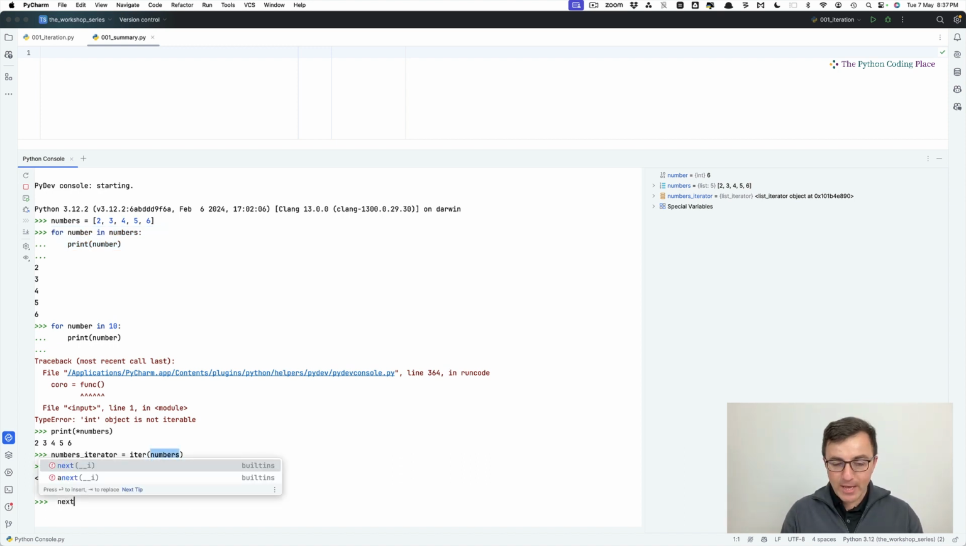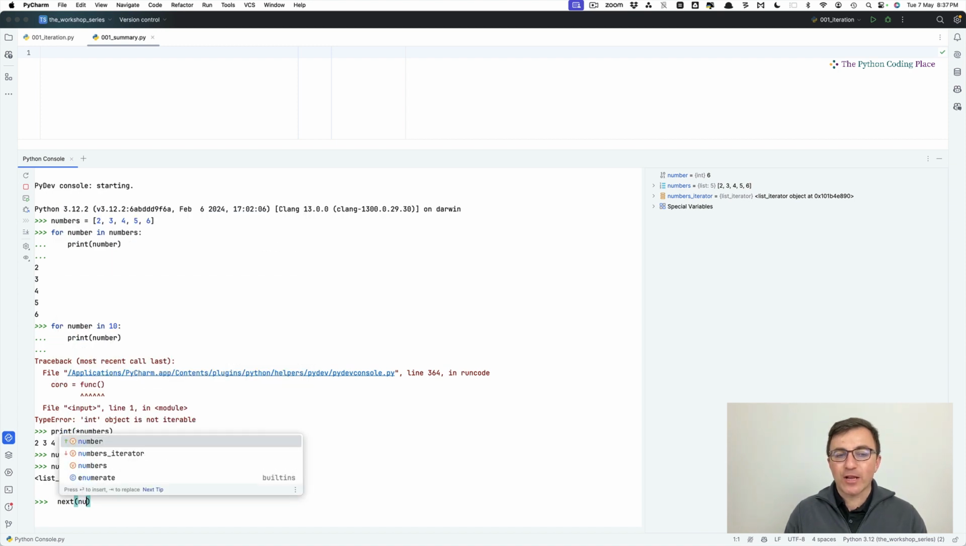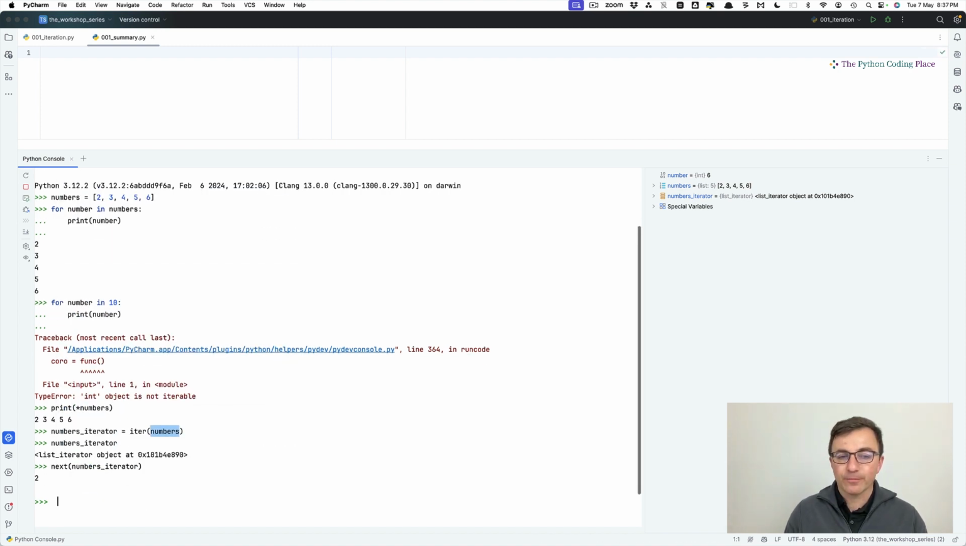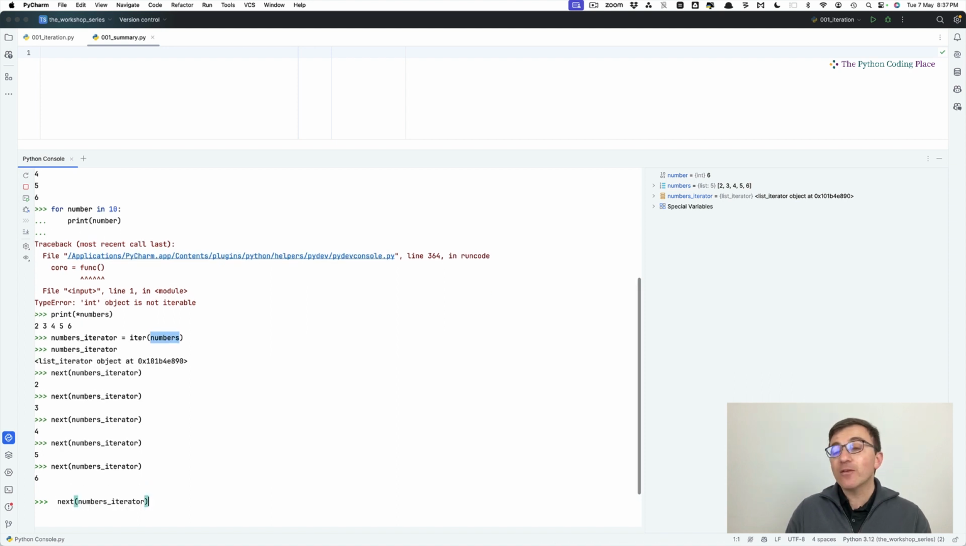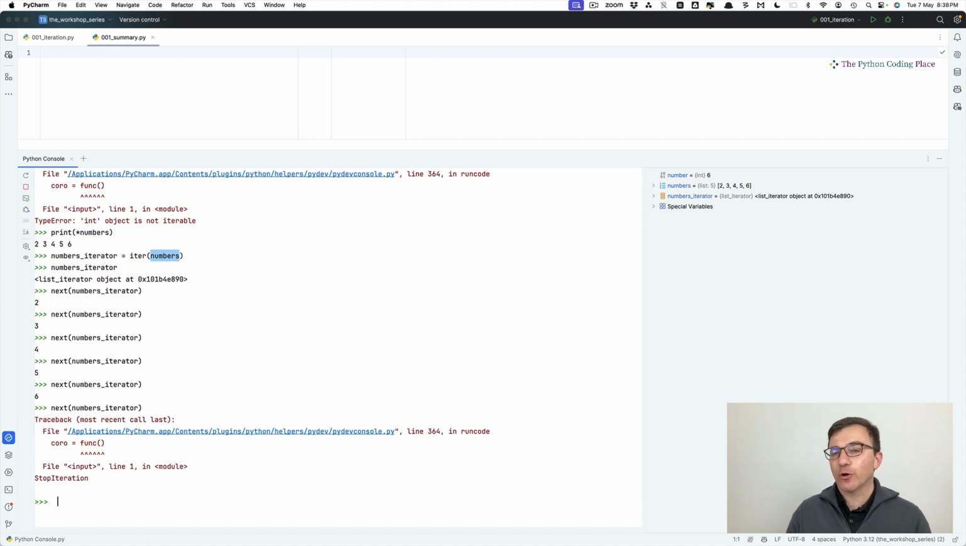And therefore I can say, can I get the next value of numbers iterator? 2, 3, 4, 5, 6. If I ask for the next value, there are only 2, 3, 4, 5, 6. Now I get a stop iteration, an exception is raised.